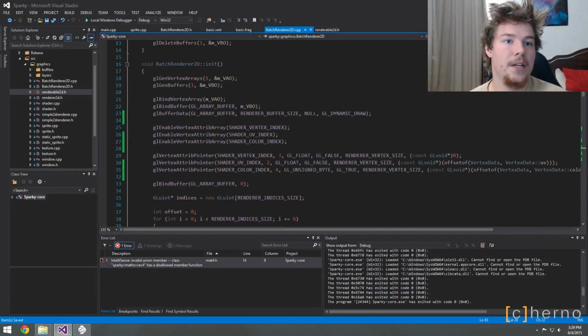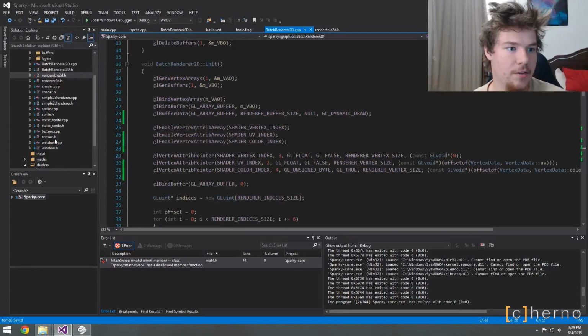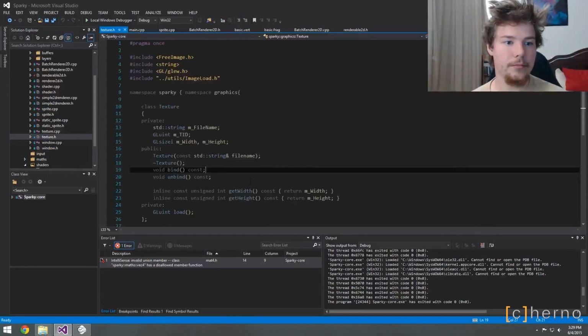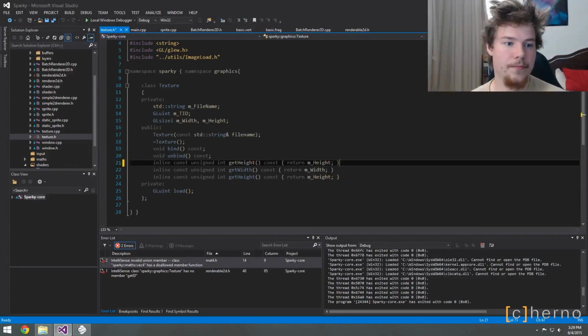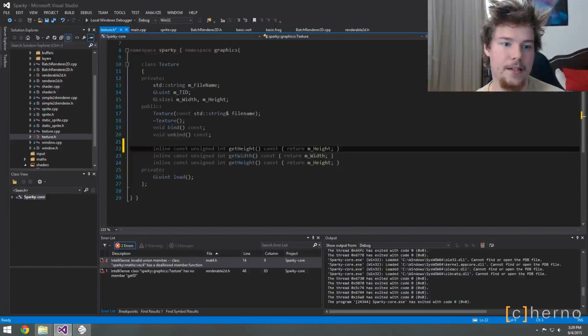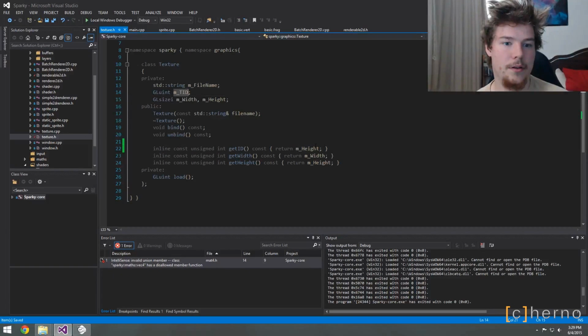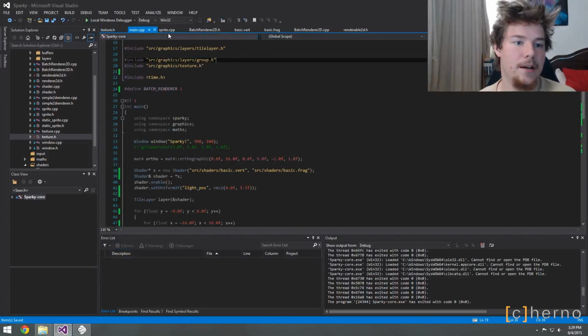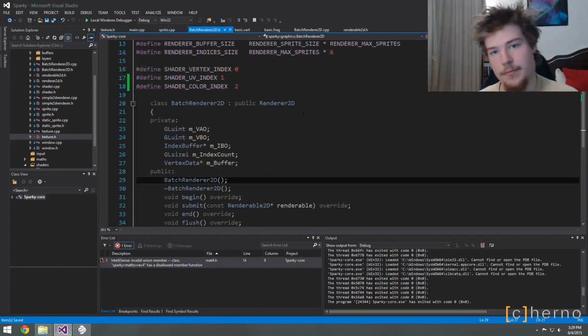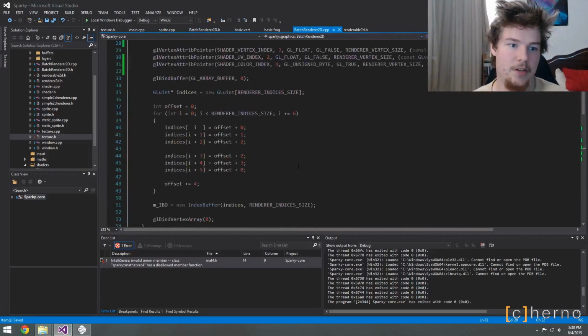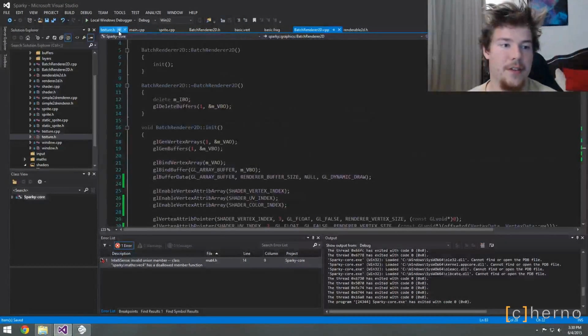Okay, cool. So now that we've done that, if we go into texture real quick and add all of our cool stuff, such as get ID, which will just return that, we should be ready to party. So in batch renderer, this is where the fun stuff happens.